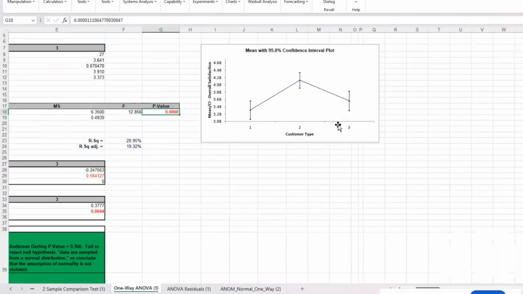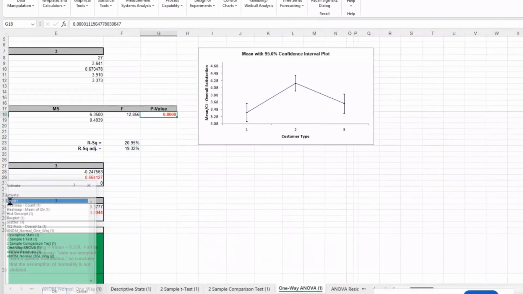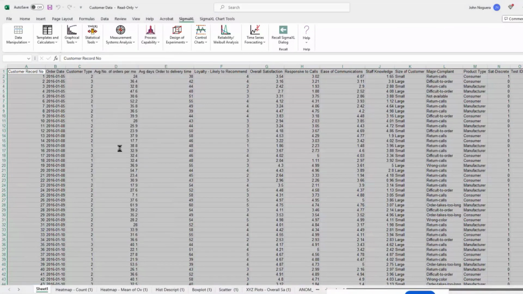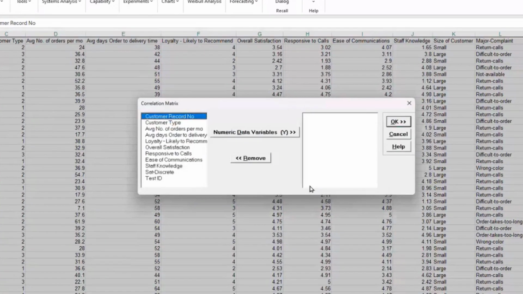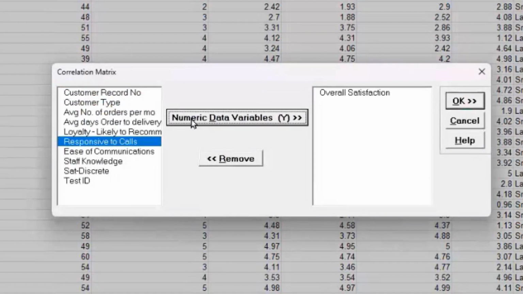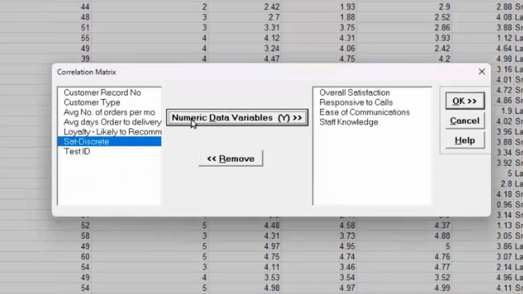So these are the means and the 95% confidence interval. And you can see that there is no overlap between customer type 2 and 3, and no overlap between customer type 2 and 1, but lots of overlap between 1 and 3. This is under the assume equal variances option. So it's pooled, using the pooled variance to compute the confidence intervals. All right, so that's the one-way ANOVA. And now we'll look at correlation matrix. So we'll go to statistical tools, correlation matrix, and we'll do overall satisfaction, responsive, ease, staff knowledge.